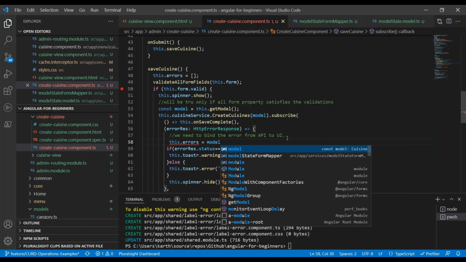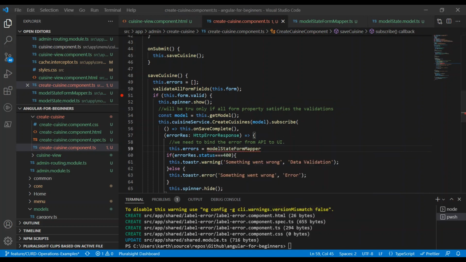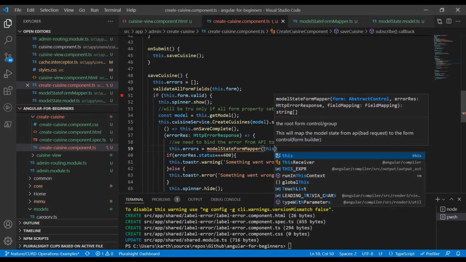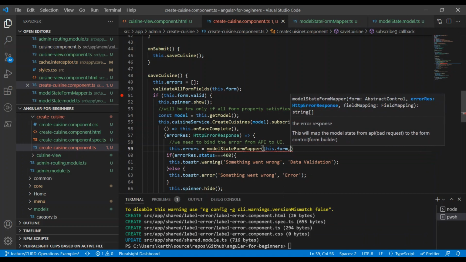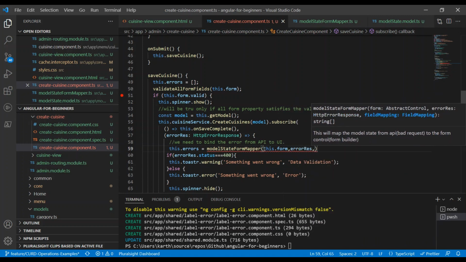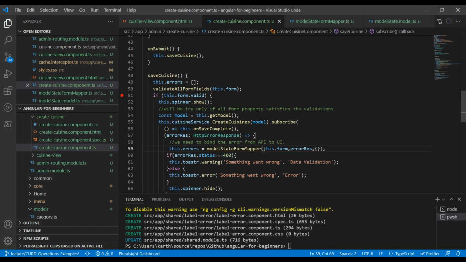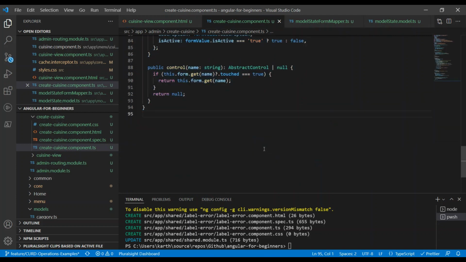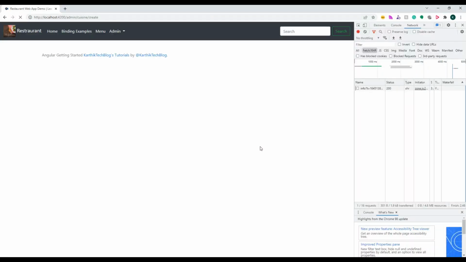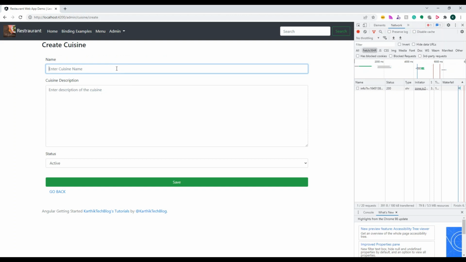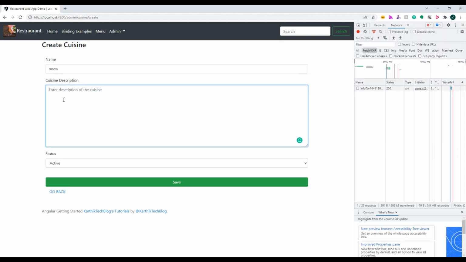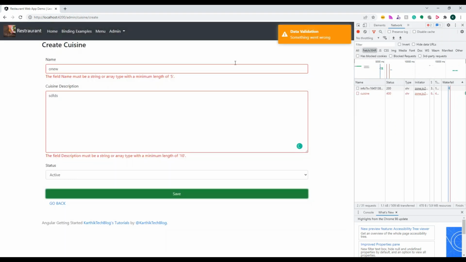So what we are going to do is, once we get the error, we are going to pass in the error response and the form object into our model state form mapper. Once we pass these two, it will automatically do the logic that I just explained. So let's do this. We're going to intentionally put in some mistake, only 4 characters. You see this, only 4 characters. Okay, and let's hit save.